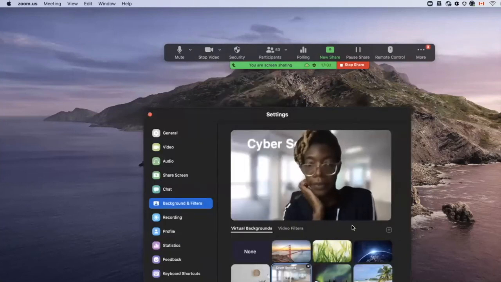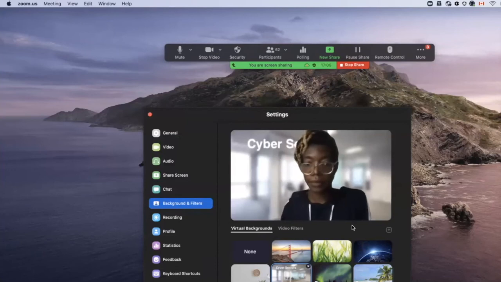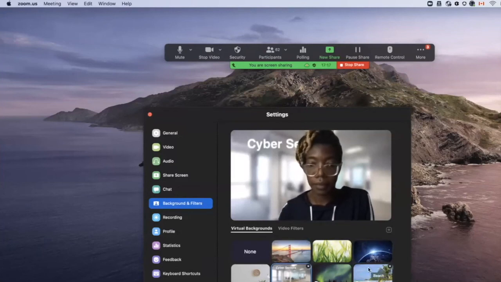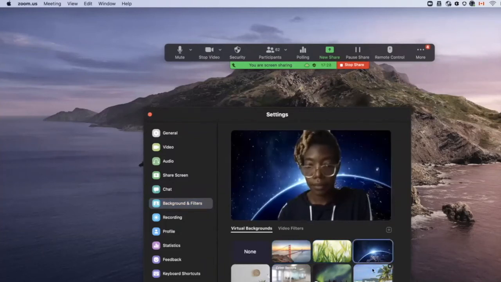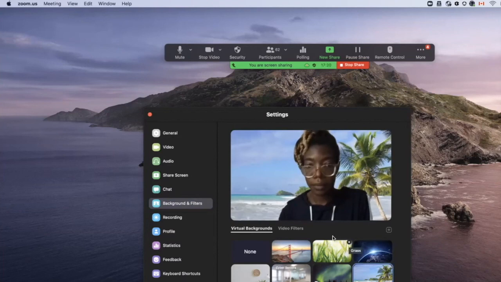So there's also an option for a virtual background. As you see, many of us have a cyber seniors background, and you can choose a different background to have behind you instead of just seeing your room. So here you'll see all of the preloaded options, which, for example, is the bridge, the grass, outer space, and then a few different ones, the beach. And then there's also the option to have none that you can see there.